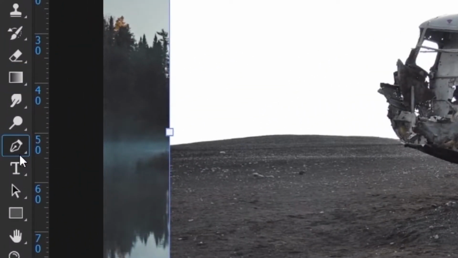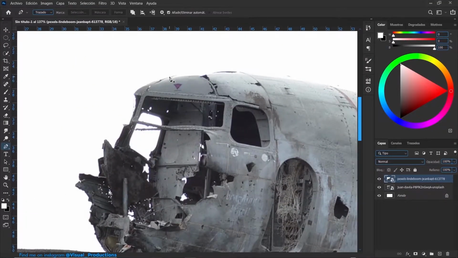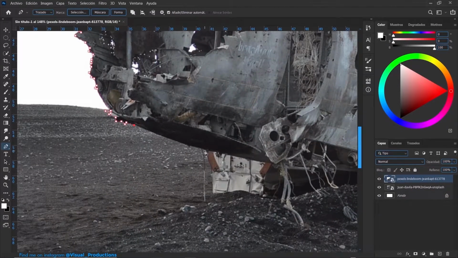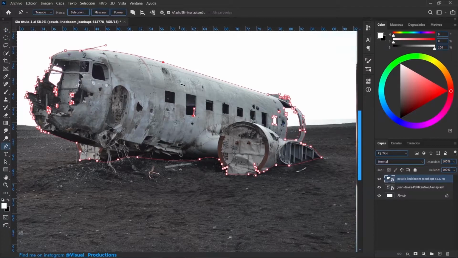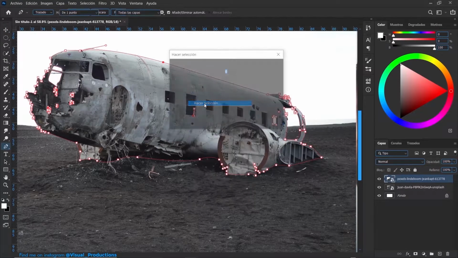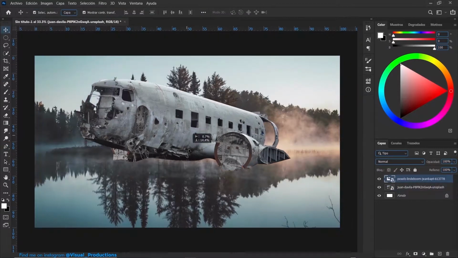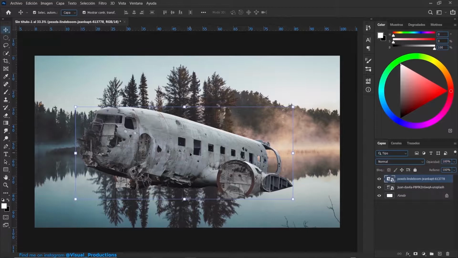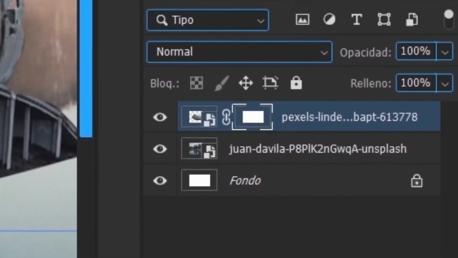Now it's time to make a mask, so for that let's make a selection with the pen tool, because it's more precise. Once you finish making your selection with the pen tool, just right click and make selection. And I forgot to say that, but once you get your selection, convert it to smart object and then you're going to make another mask. This is to erase the bottom of the plane.